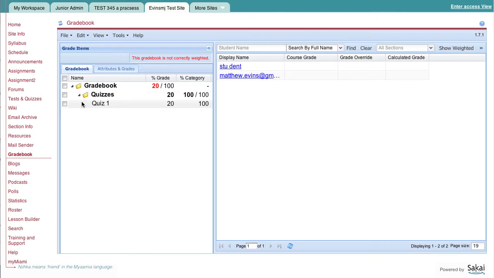So if you've got a long list of assignments here and you don't want them all to show at one time, you can just uncheck those boxes to unclutter the view on the right hand side, keeping in mind that those check boxes on the left hand side only affect your view and not how the student views the gradebook.